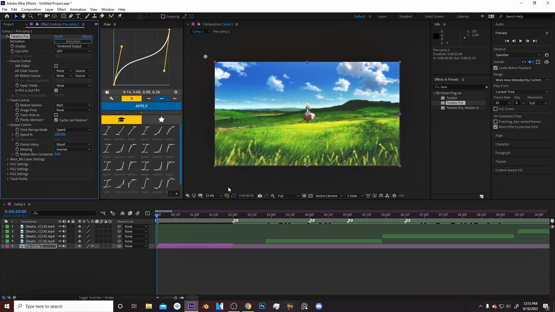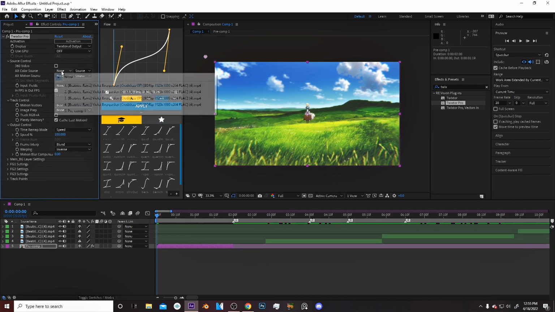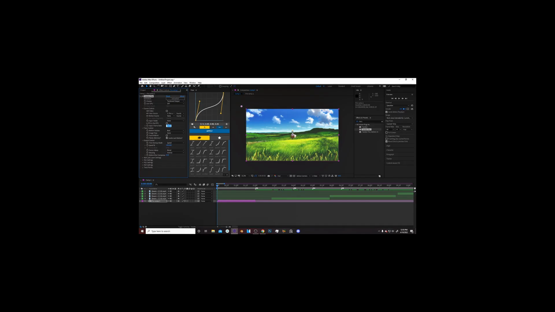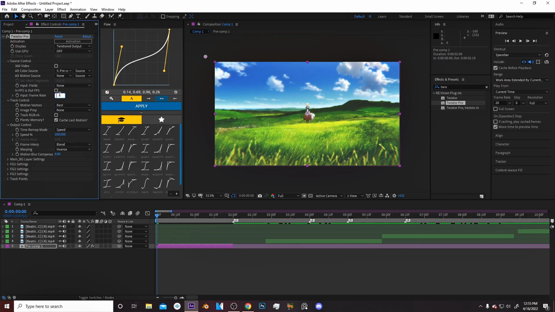So once you add Twixtor, you can just copy my settings. I usually put this in pre-comp, whatever pre-comp it is. I uncheck this. I put the frame rate in the frame rate that you're editing in. So my composition is in 20, so I'm gonna set this in 20. If you have this option, just set it to contrast and edge enhance. Click track RGB, and that's basically all you need to do.